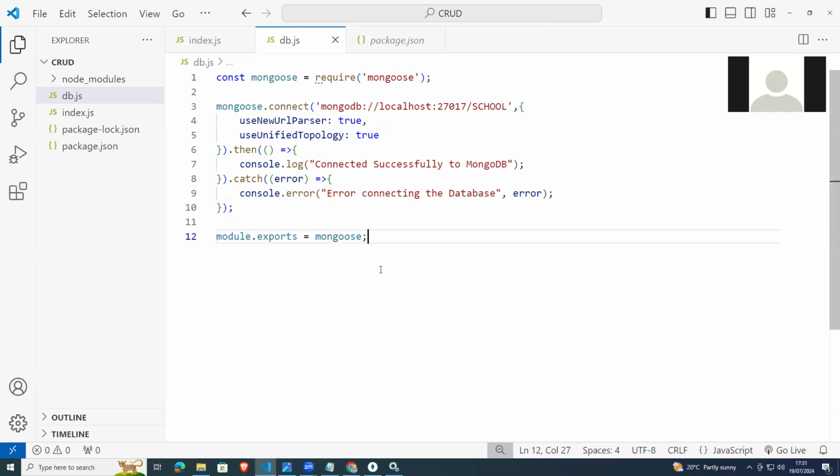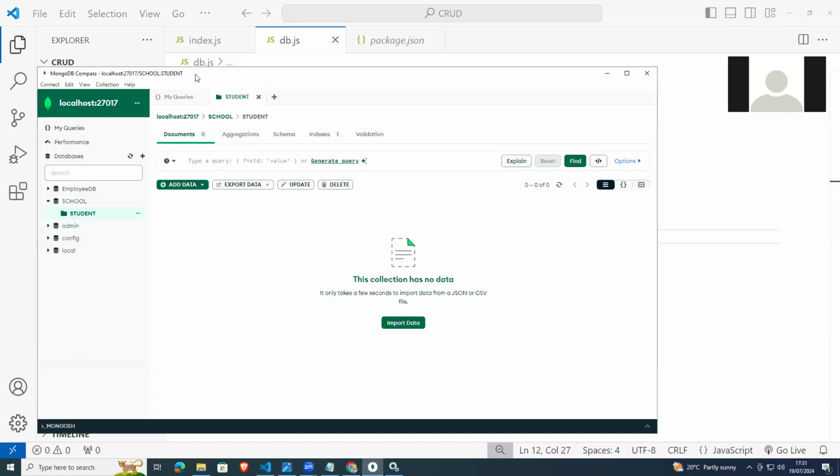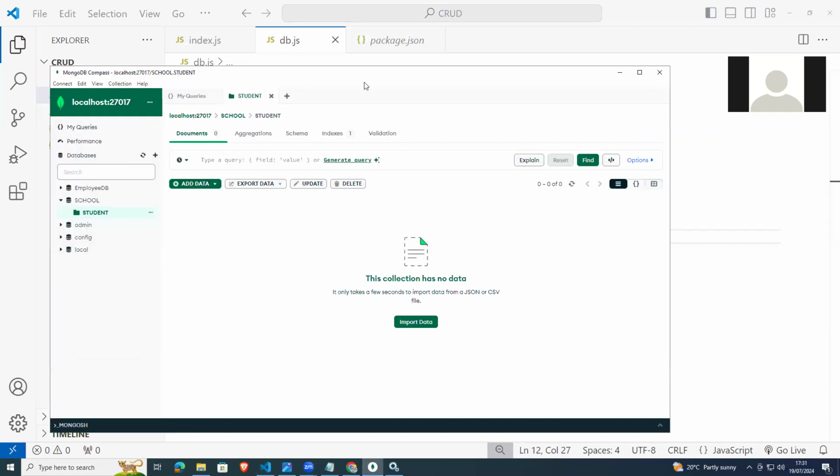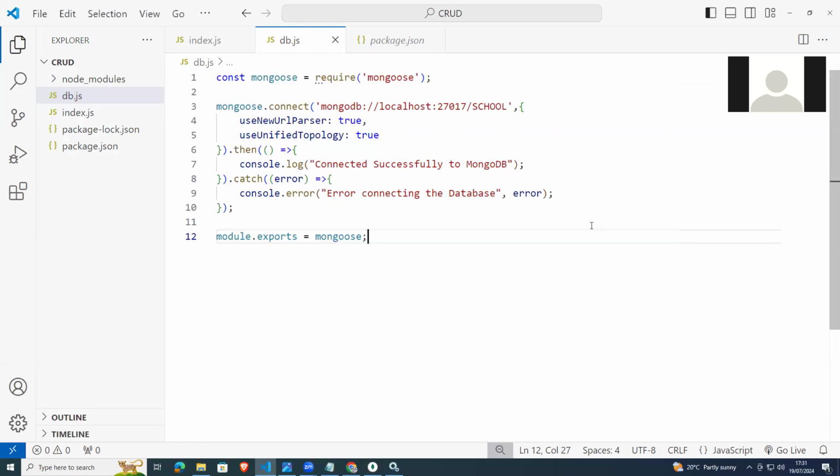So we want to see now this about the database. This is about the database connection. So you've seen now how you connect the MongoDB database to the file. So we have something similar to that.